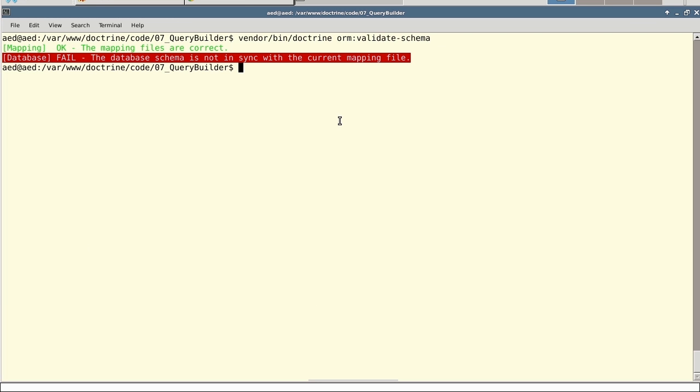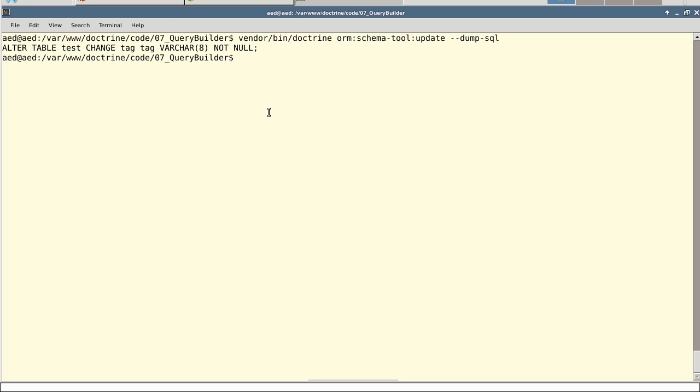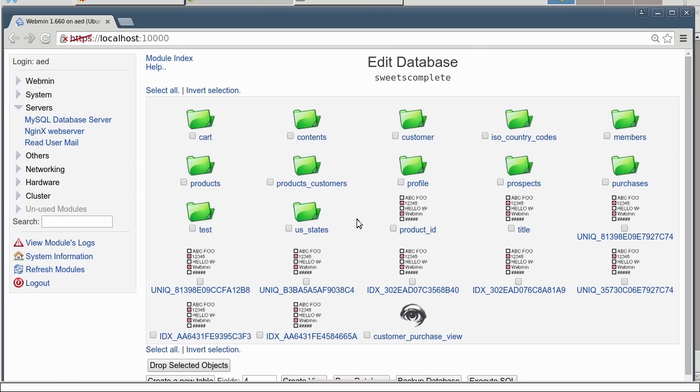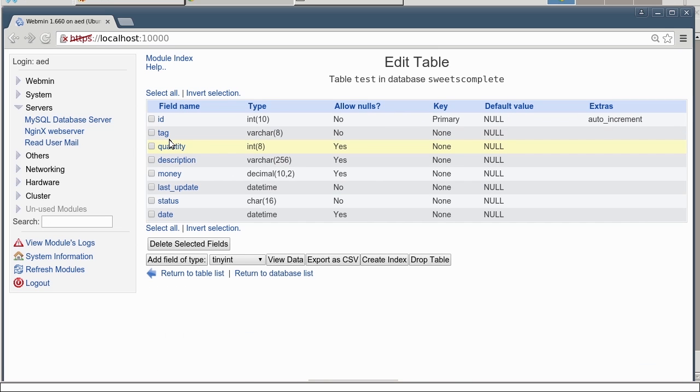If we now run validate schema, we will see, of course, that the two definitions are not in sync. We can then run orm:schema-tool:update with the --dump-sql flag to find out what changes would be made if we allowed the schema tool to modify the database. And as you can see, the entity definition indicates varchar length 8, not null. We now run the command again and use the --force flag. As you can see, one query was executed. Let's now go back and refresh our screen. You can see that tag has now been changed back to varchar 8, allow nulls no.